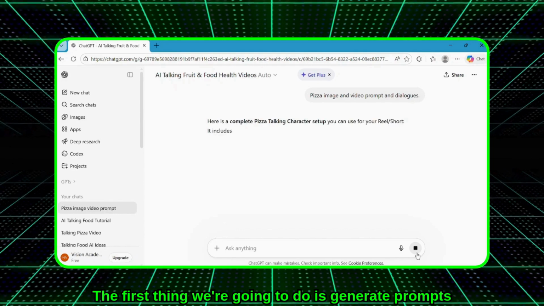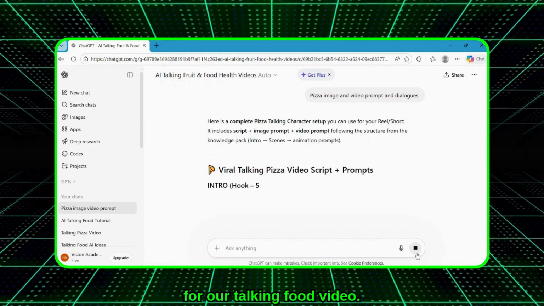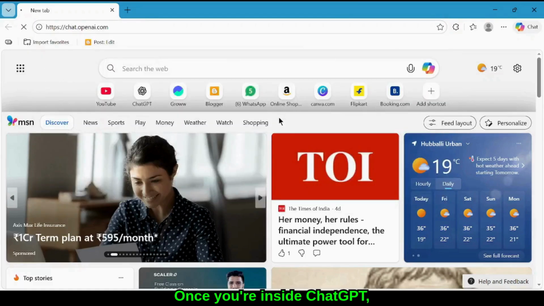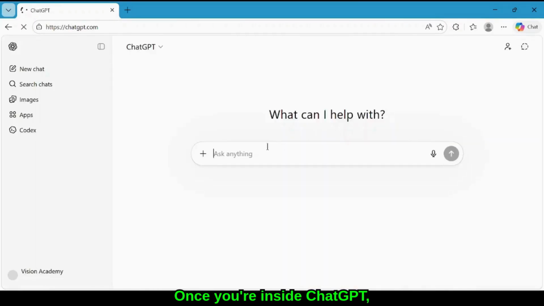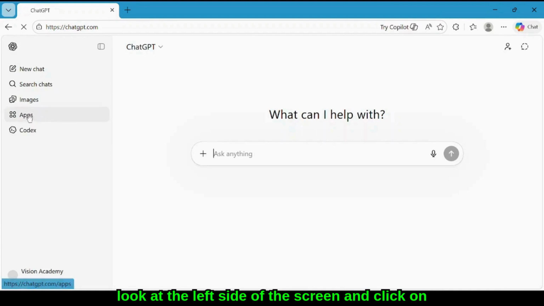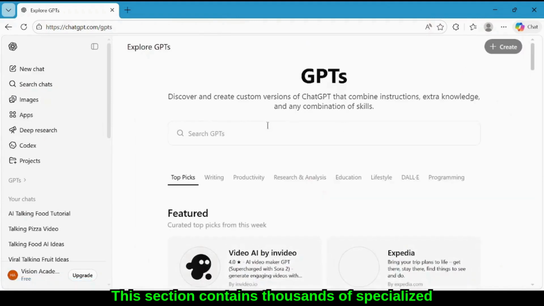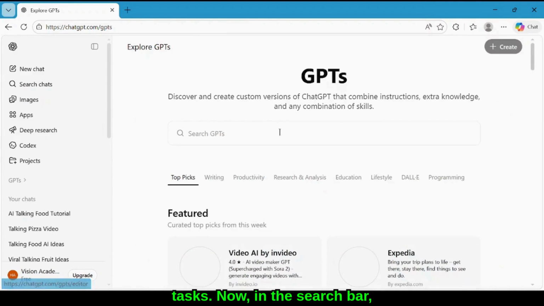The first thing we're going to do is generate prompts for our talking food video. For that, open ChatGPT. Once you're inside ChatGPT, look at the left side of the screen and click on Apps. After that, click on GPTs. This section contains thousands of specialized AI assistants created for specific tasks.